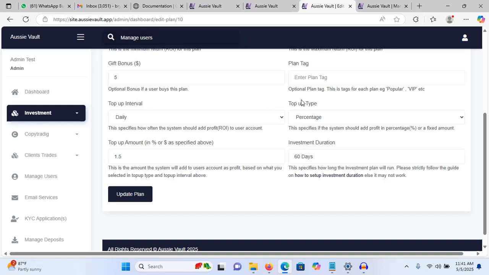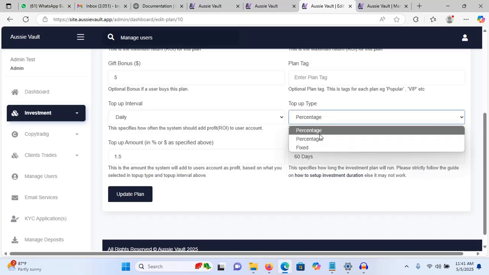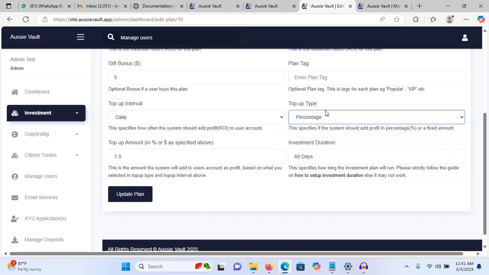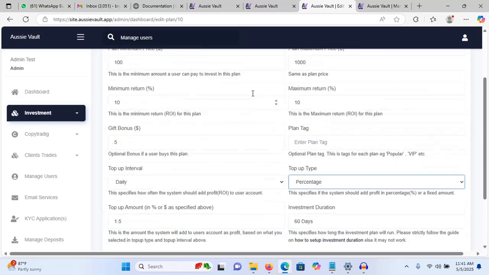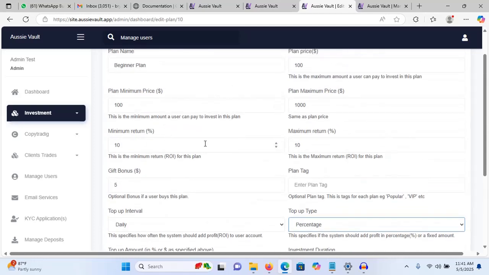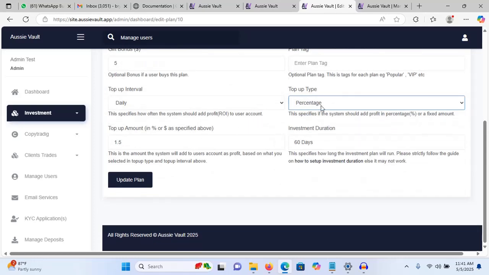So what should the top-up type be? Should it be percentage or fixed? As you can see, it should be percentage, because we have already made it percentage here, 10%. So just leave it at percentage. Then for the top-up amount, change this to 10. That's the amount you're going to be putting every day.